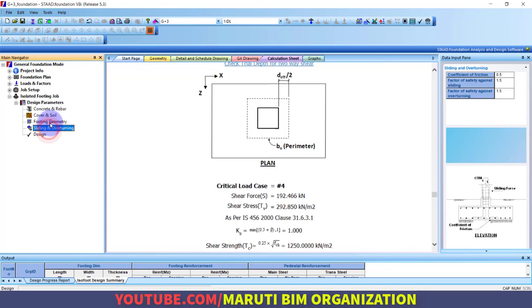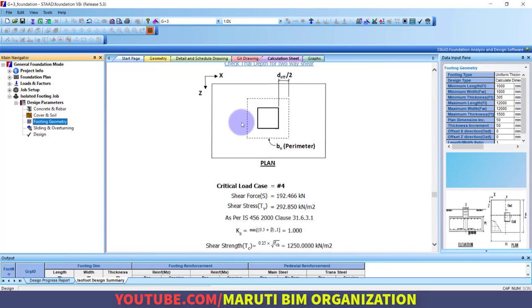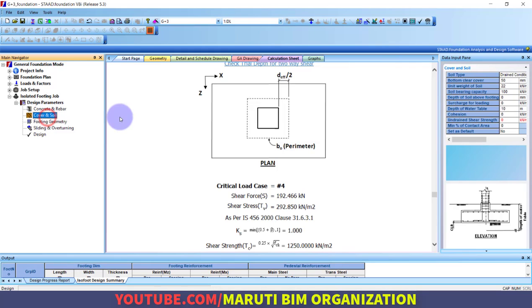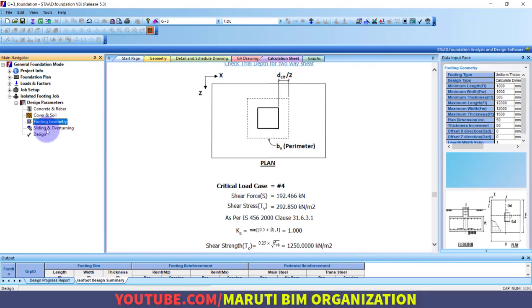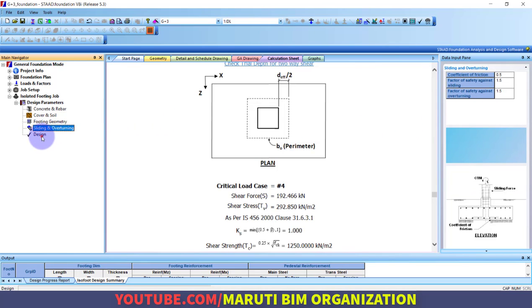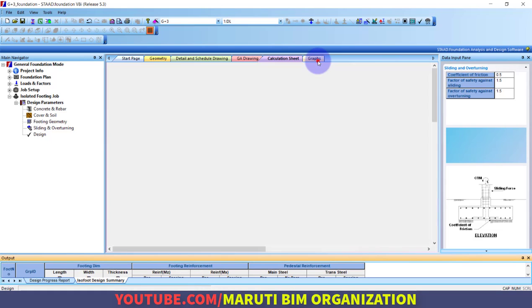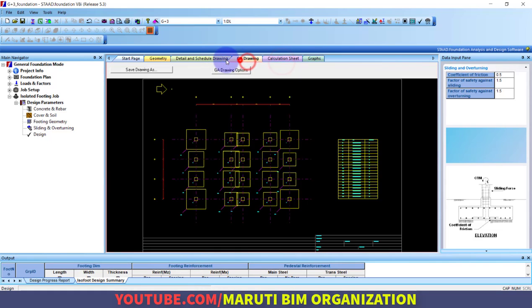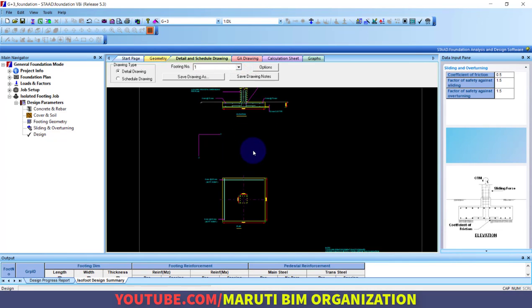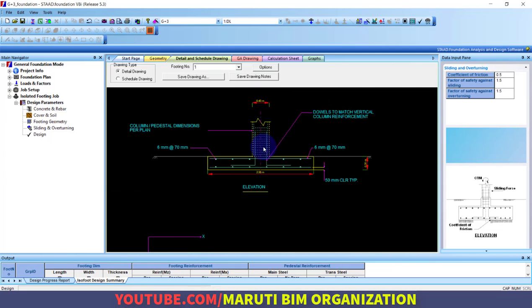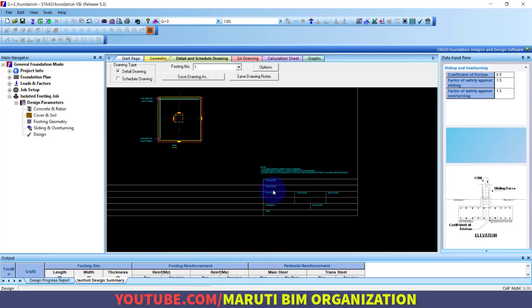So sliding, overturning. So here you will be able to check all the designs. So concrete and rebar. So here as you can see, concrete and rebar information, design information will be available here. This is your cover and soil, footing and geometry. This one is sliding and overturning. And last one is design. And you will also be able to check the graphs, general arrangement drawing, detail and schedule drawings like that. So here each and everything is now automatically designed in the Staad foundation.